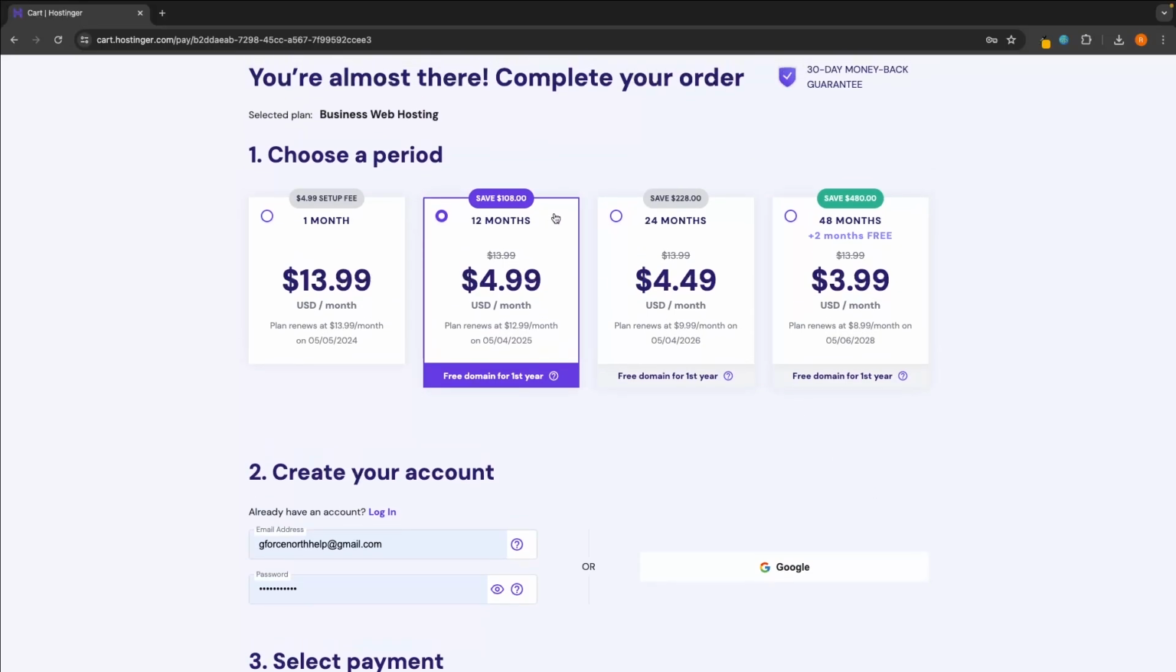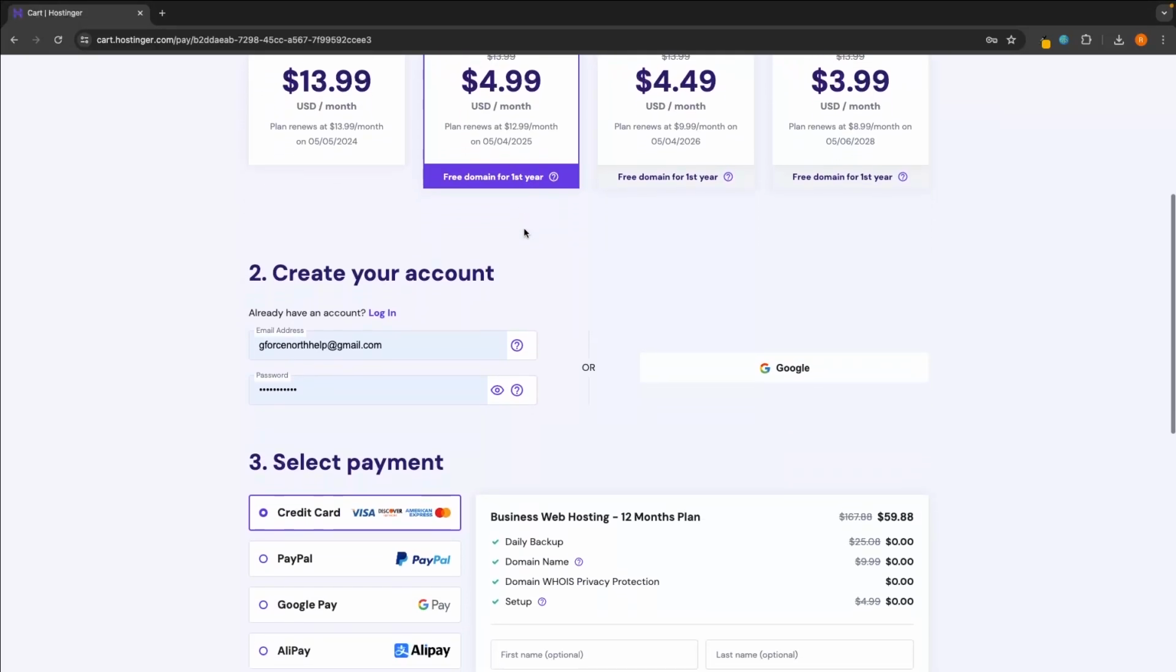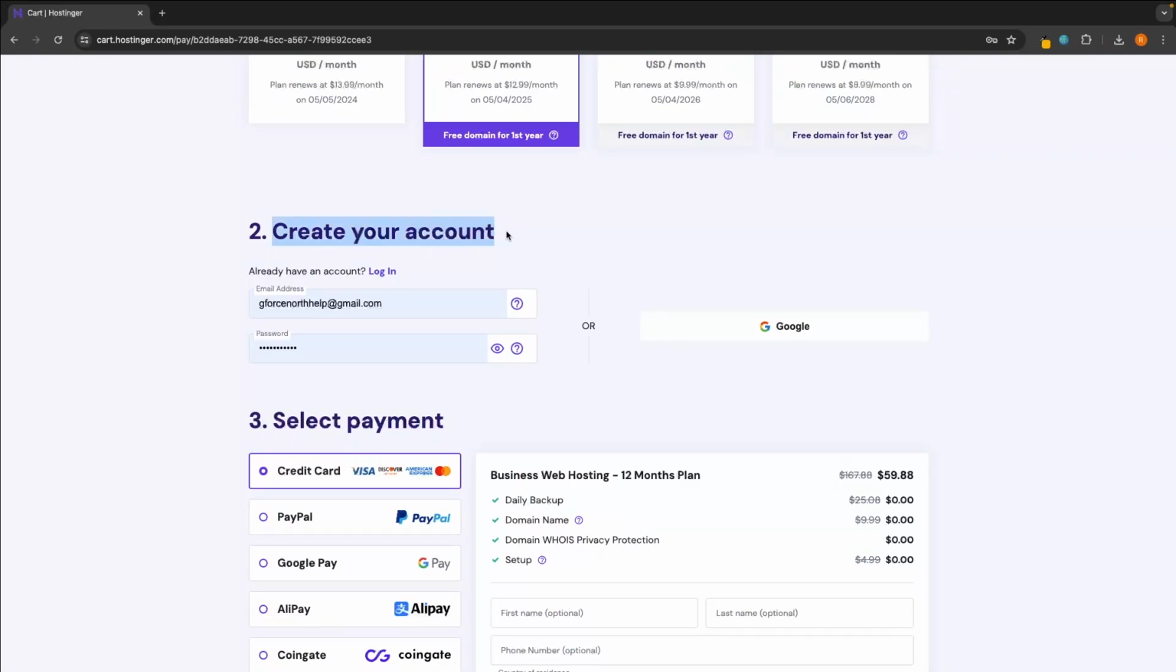So no setup fee, hosting for an entire year, and this free domain. You can also go with the 24 or 48 months if you know for a fact that you will have your website for 2 to 4 years. But in this tutorial, I'm just going to select the 12-month plan. Then we can go down, and right here it says create your account.